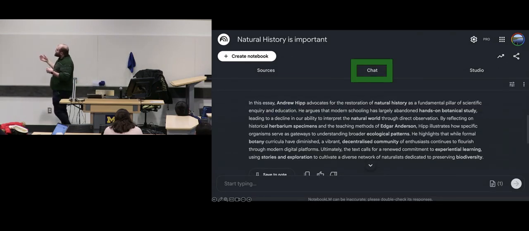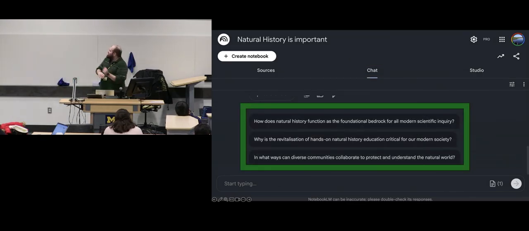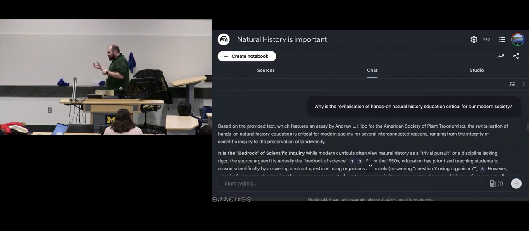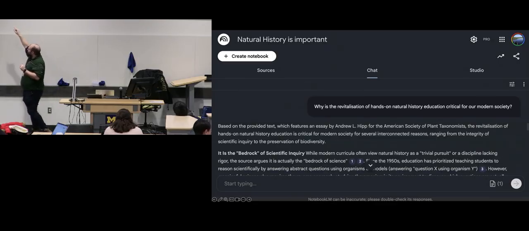A really handy feature of this is the chat ability. And let's just take one of the suggested questions. So the question I'll take here is, why is the revitalization of hands-on natural history education critical for our modern society? And what NotebookLM is going to do is examine the question, think through it, do that sort of agentic thing, and then produce an answer to the question based off of my sources. As much as is possible, it's going to answer the question based off of that source.